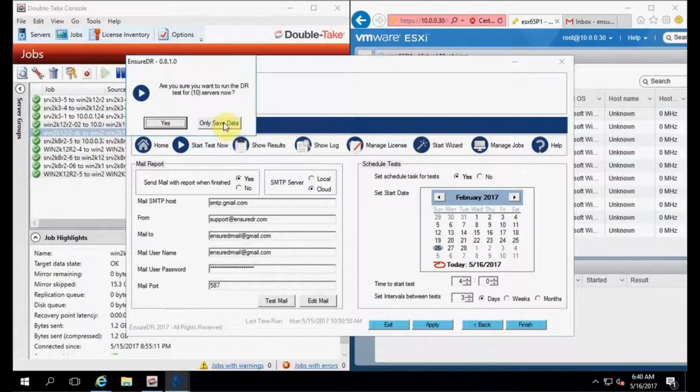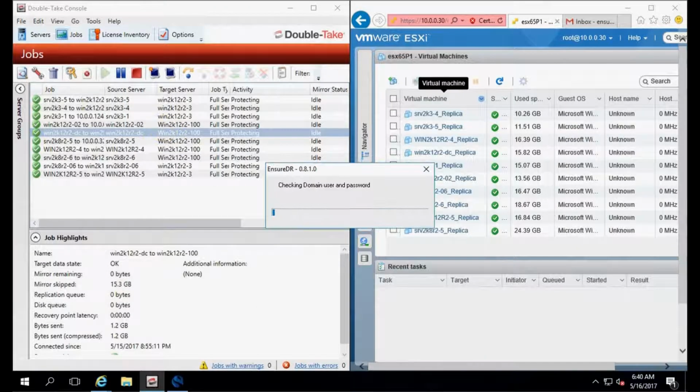If you hit Save the Settings, the next time EnsureDR will run the job will be the date of the scheduled task that was created. If you hit Run it now, it will start the test now, and the next time will be the scheduled task. Let's start the test now.